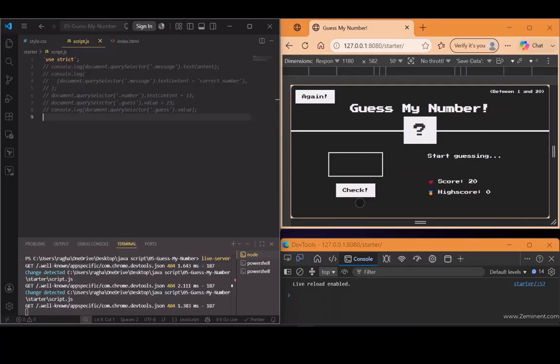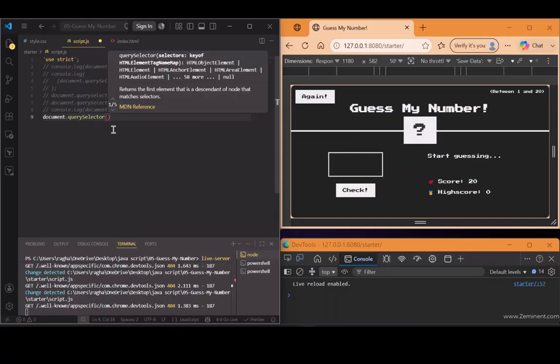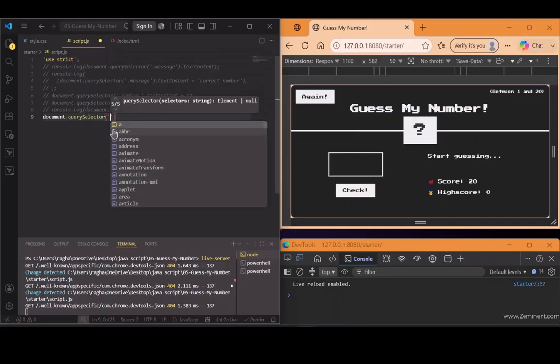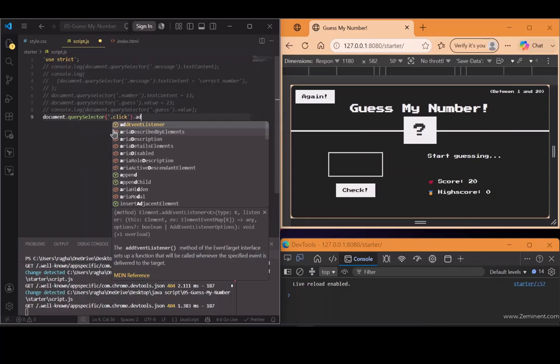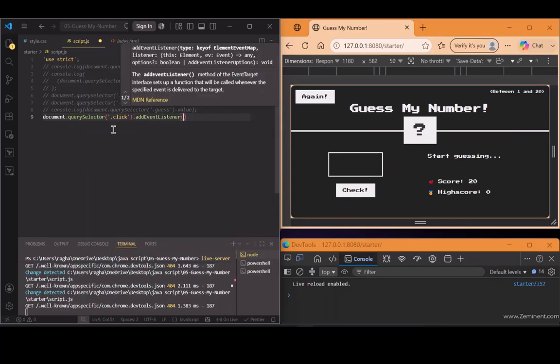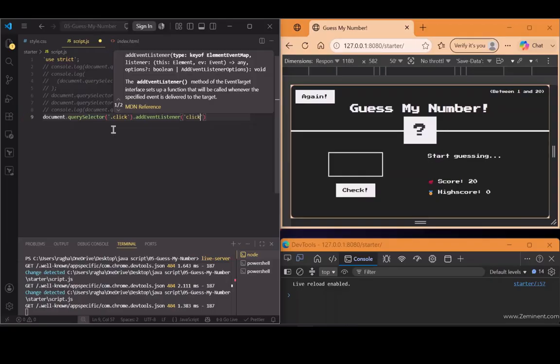As we have removed every previous code here, this is just for better understanding. Now we'll start developing the application step by step. We first need to select an element, which in this case is this button element here, the check button. This is where the click will happen. Let's say document dot querySelector, and then we write the class dot check. Then we add an event listener, and again here click.